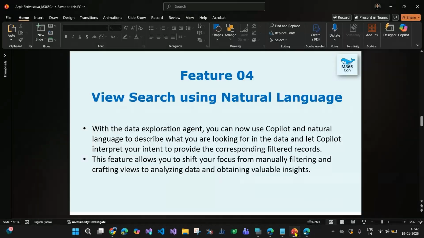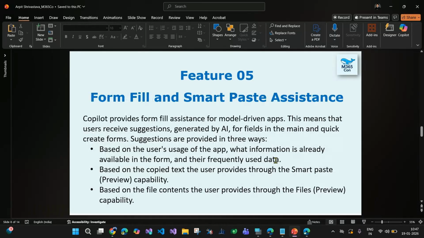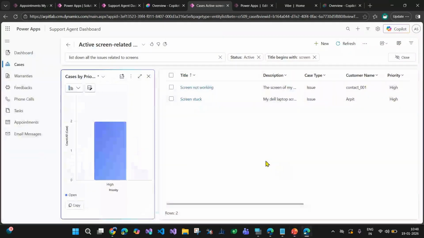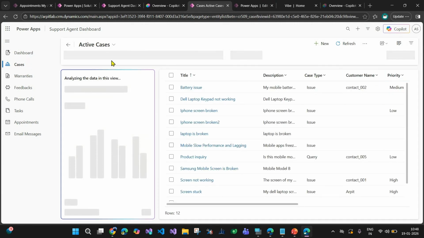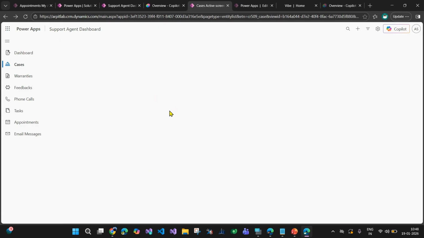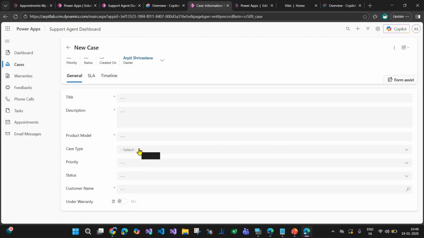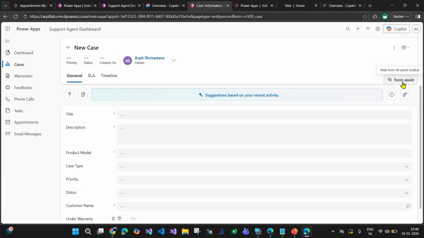All right, moving ahead to the fifth feature, called Form Fill and the Smart Paste Assistant. This is really a good feature. Imagine you are a customer support agent and you have a really long form to fill. For example, I want to create a case. This is a very simple example with only a few fields like the case title, description, product model, and type, but sometimes you have to fill a really long form, and it's frustrating to enter the information manually. So Copilot provides you the form assistance option.